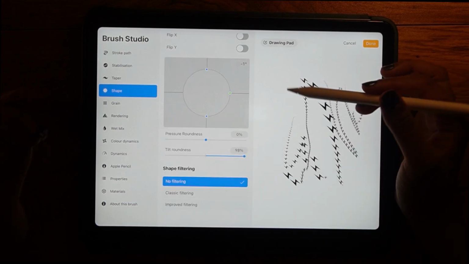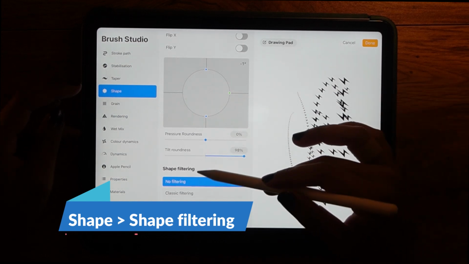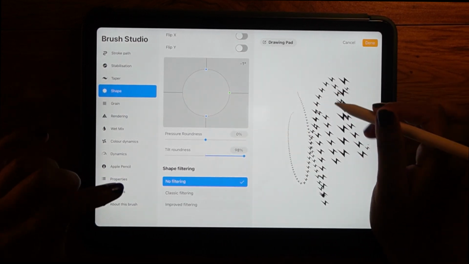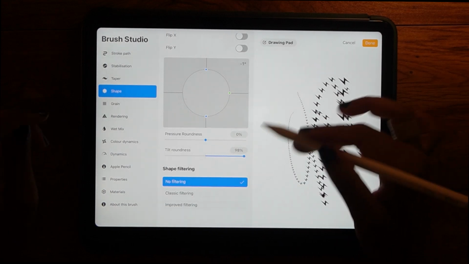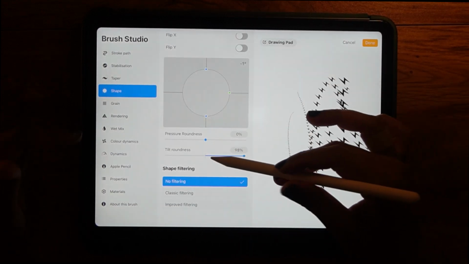Next we have shape filtering. We have three options in shape filtering. Shape filtering basically sets the anti-aliasing for your shape. It will help you determine how soft or how harsh the edges must be. So let's go through each of them.